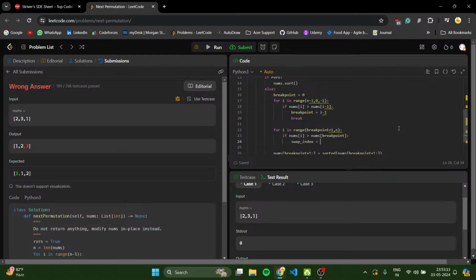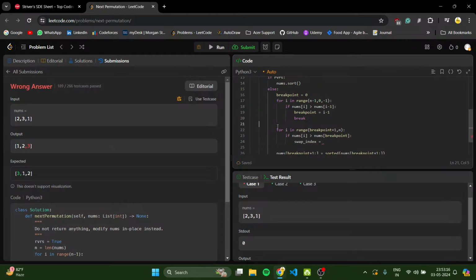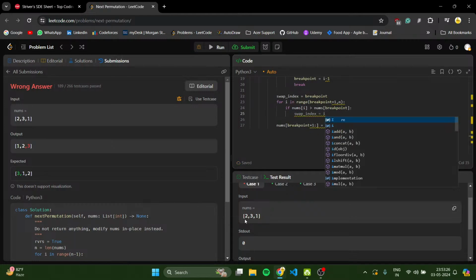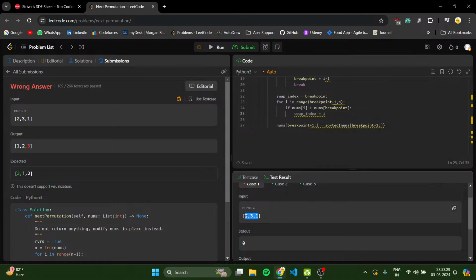swap index equals, initially we keep the swap index as breakpoint only. Swap index equals i. Yeah, so you see, after the breakpoint index, everything will be in decreasing order. So we iterate till we find something that is greater than the element at breakpoint. Once you start finding something less than it, the other values will also be less. That's why we find the last value which is greater than the element at the breakpoint, and that will be just greater than it.